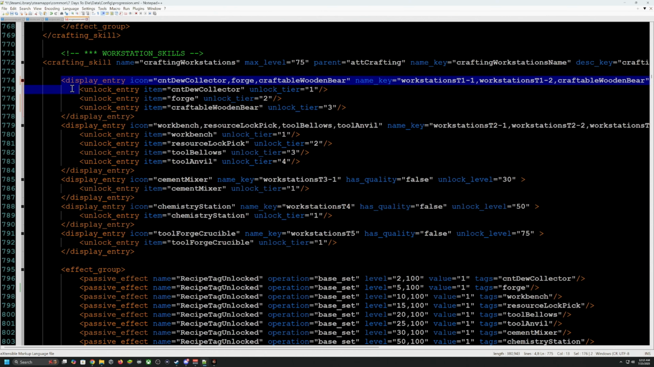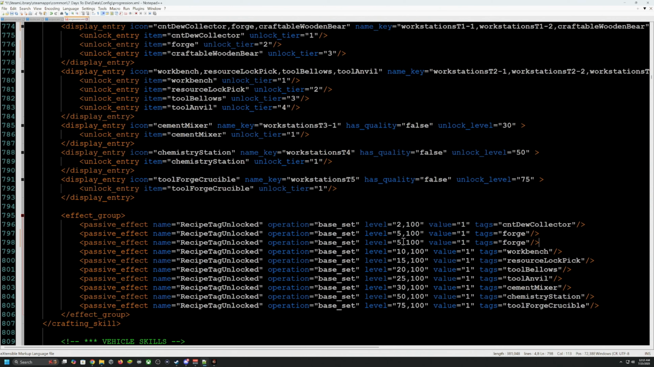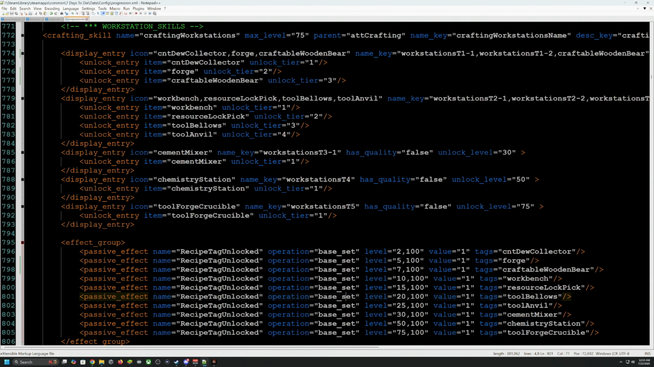So this is the display. Whenever you look at it in the game, you'll see the dew collector in the first slot, forge in the second, and craftable wooden bear in the third. This does not actually unlock the item. This is just how it's displayed. So down here, where it says these recipe tags unlocked, we're going to set it to 7. And then I'm going to copy and paste it just to make it a little faster: craftable wooden bear. So that handles this part. There is some more stuff that we need to take care of.